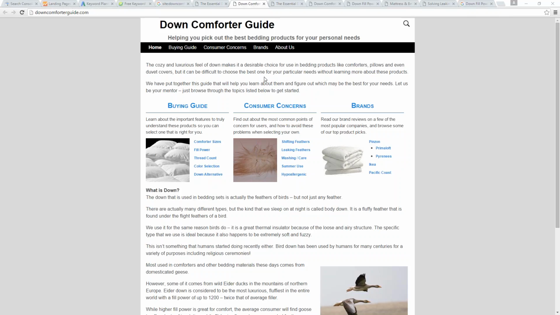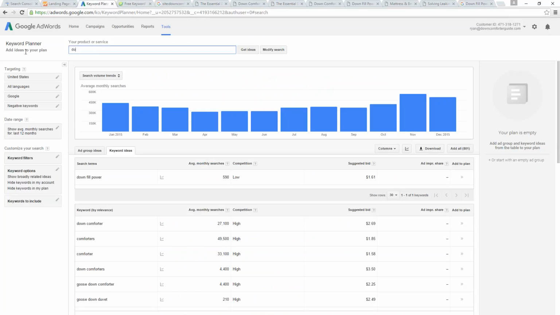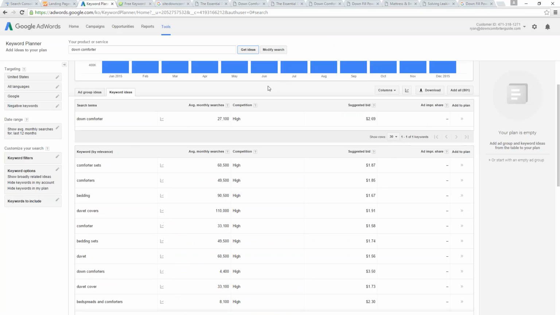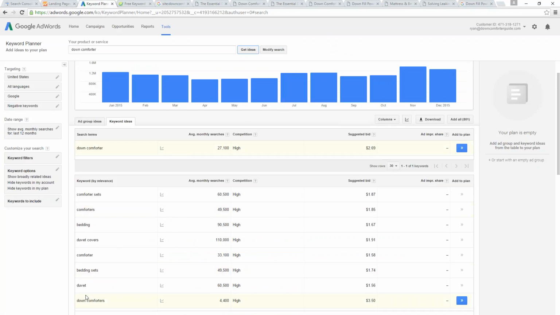You can also do traditional keyword research to try to find some more keyword phrases, searching for, like I showed you before, down comforter, for example, in the Google Keyword Planner. I can easily come up with a wide variety of different keywords that relate to my topic. And some of these I might then be able to turn into completely new page topics.